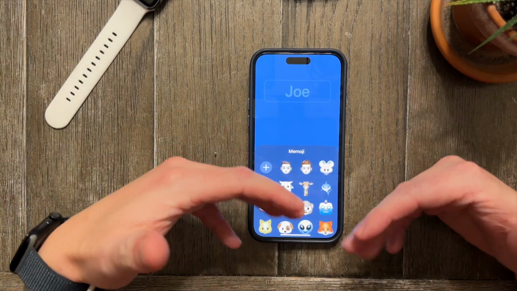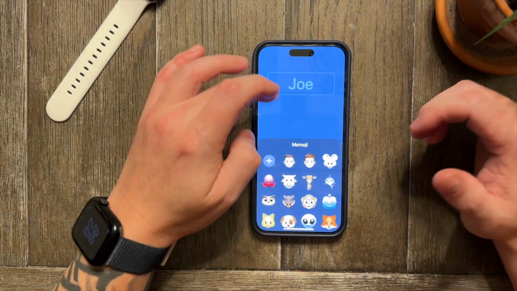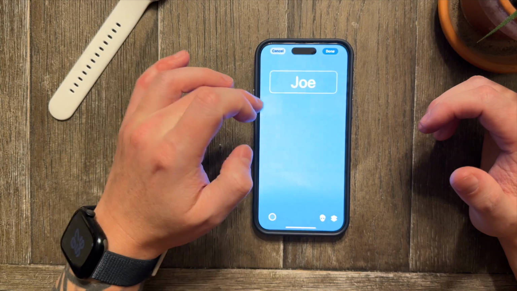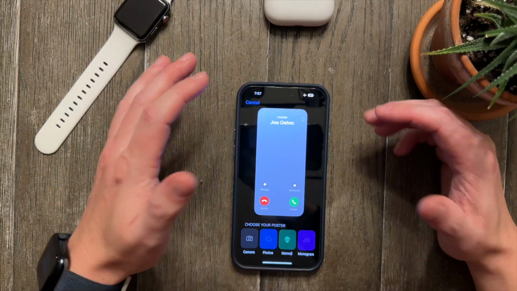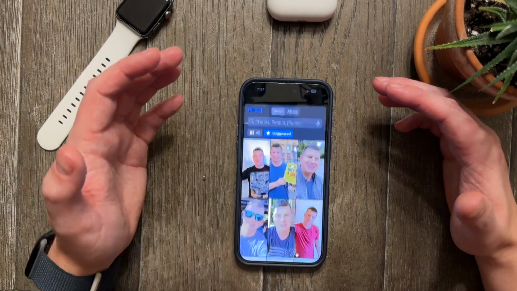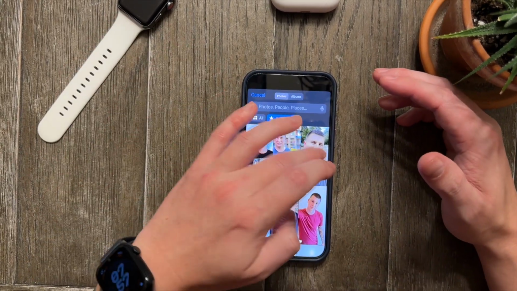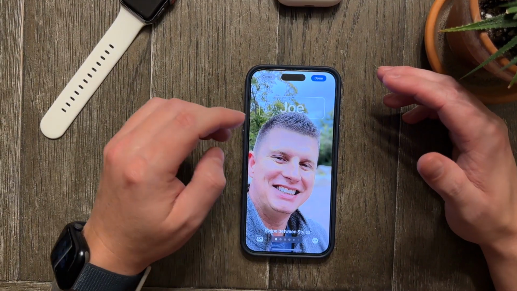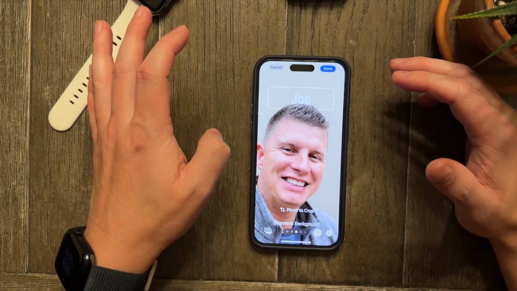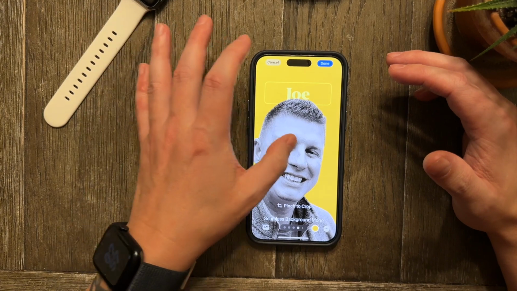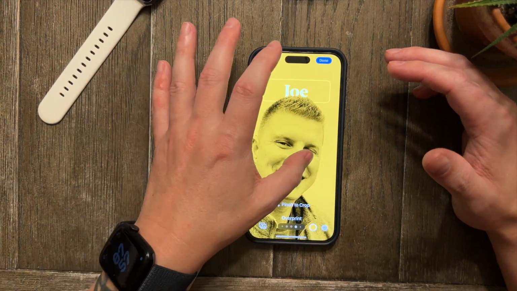Memojis, that's just the little animal heads. And then monogram, that's just going to be your initials. So if you want one that's already a picture in your system, just select it. You'll just slide until you find a background that you like. There's a few options here.